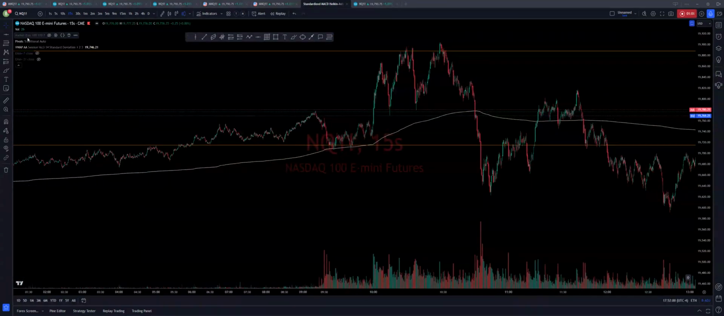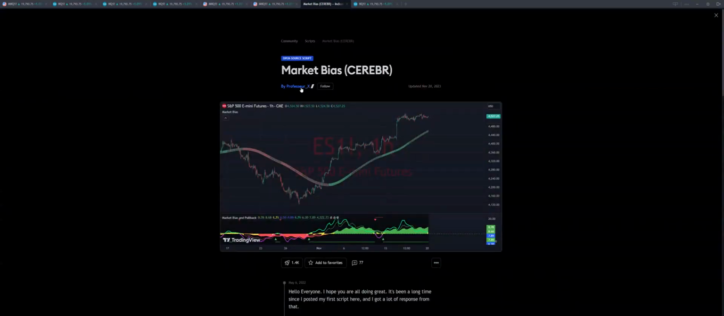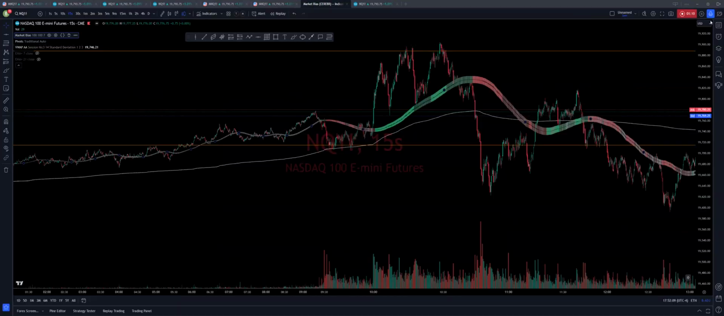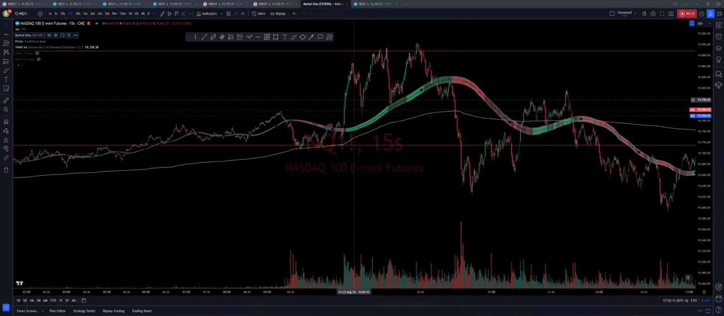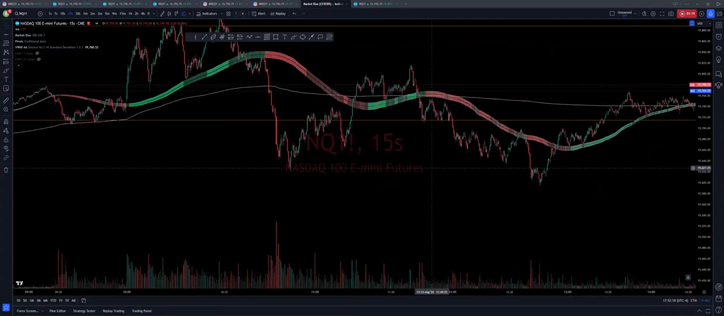All right, what we're going to do is we're going to put on some indicators real quick. There's the Market Bias One by Professor X. This is a very good indicator. It's a very cool indicator. When price is pushing up, it is green. When there's a pullback, it becomes a darker green and pushes up. Same with red. It's red, and there's a pullback, it's darker red, and then pushes back down.